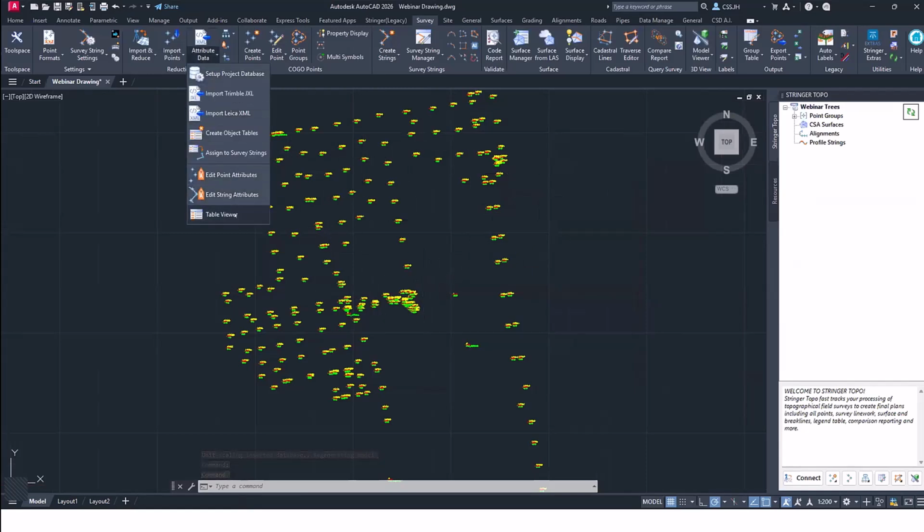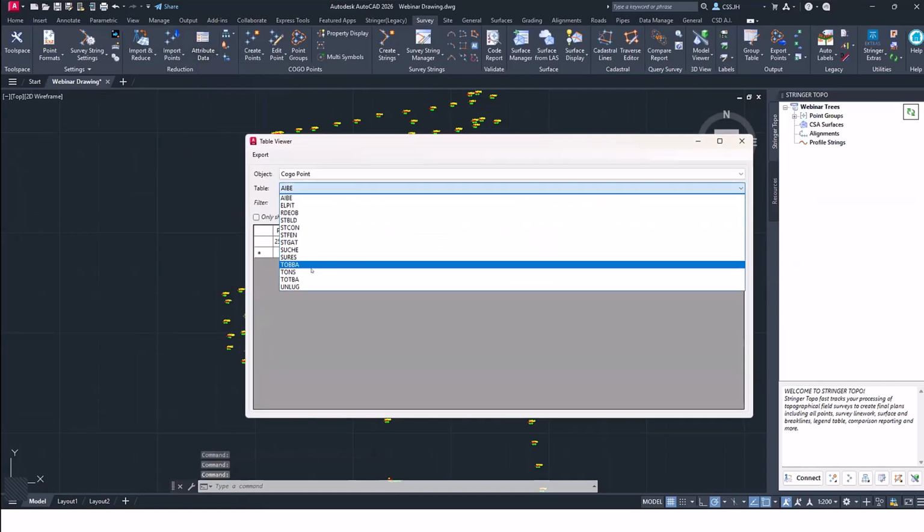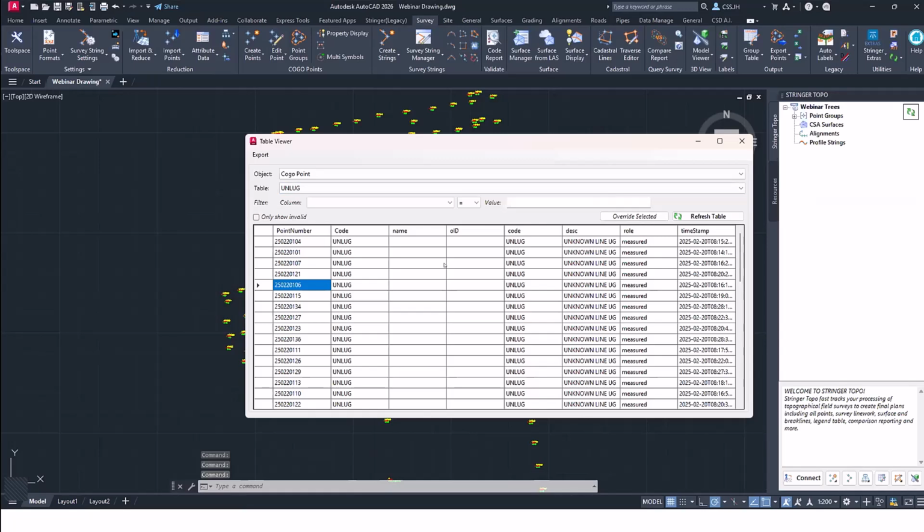If I drop this down again and go to the table viewer, which allows us to see all different information, I'll select unlog. And you can see here we have point number, code, name, and object ID are blank, but code, description, role, and timestamp are all filled in, ready for us to basically work with. Now, you could go through it at this stage and manually start editing some of these. So I could enter a name of, I don't know, Mark 2, something in there. I can edit the code here, unlog T or something. I'll keep that as is. We don't override any codes for what we're going to work with. But you can come through and do edits in here if you want.